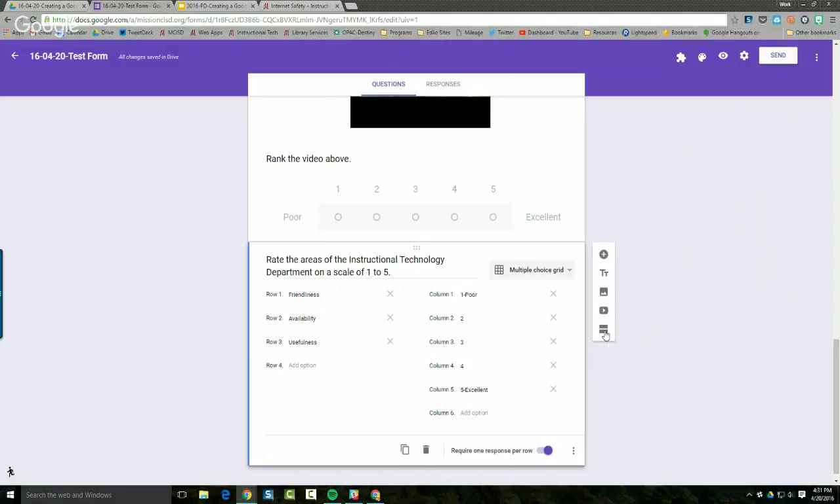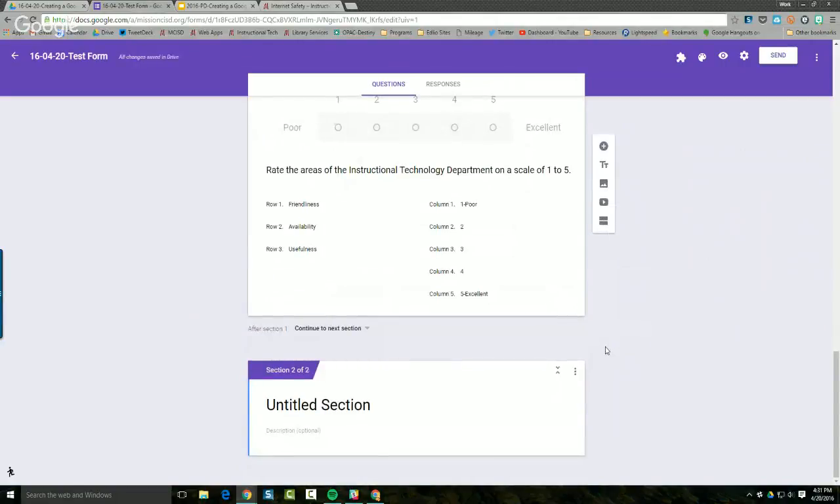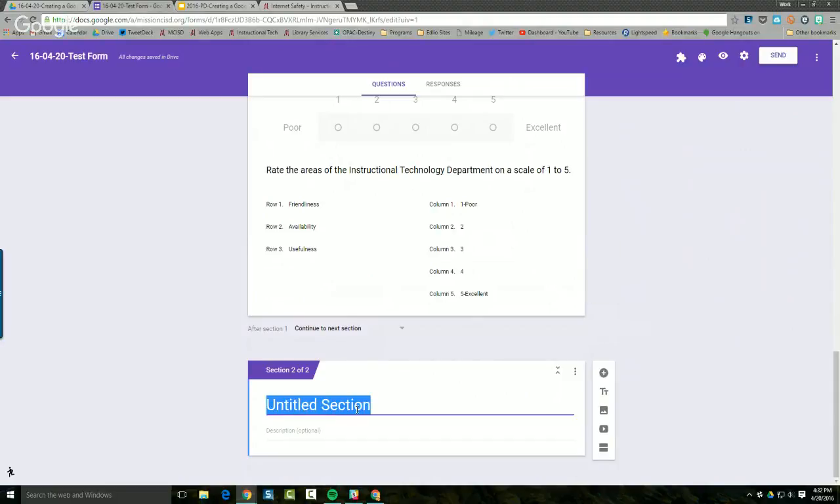And now we can add a section. So if for whatever reason you create a survey and someone answers, for example, this question here, we can direct them to this section here. If they say this is a poor friendliness, poor availability, then we can say, you know what, automatically get sent to this section. And we can put, what can we do to make it better?